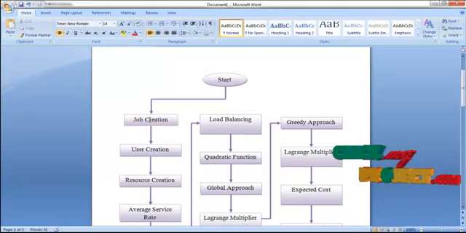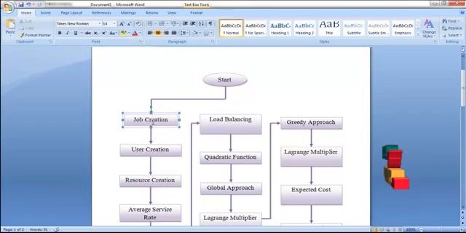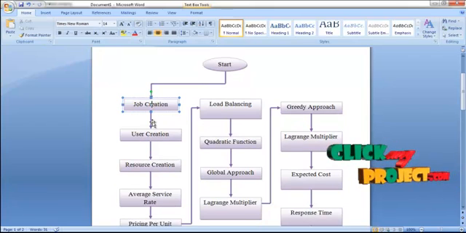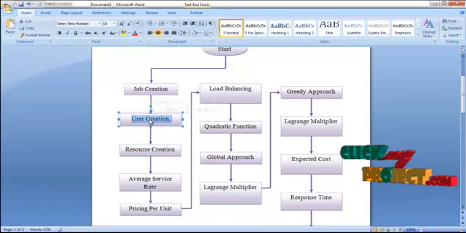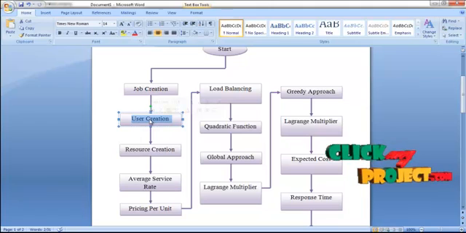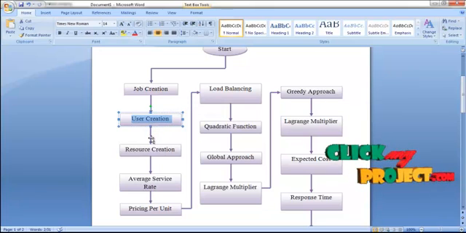First of all, we have to create the jobs. These jobs are executed in the resources. So this job creation is very important. These jobs are submitted by the user, so we have to create the user. Using these users only, we submit the jobs to the resources.